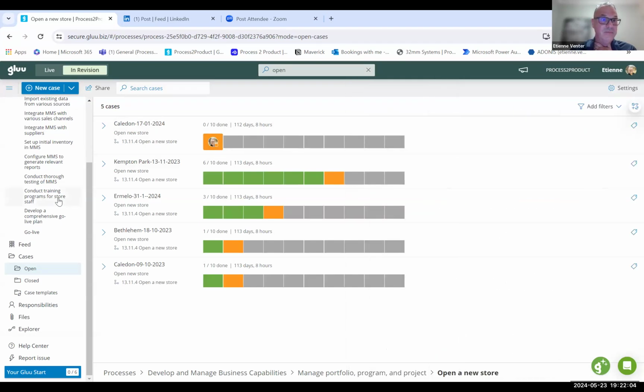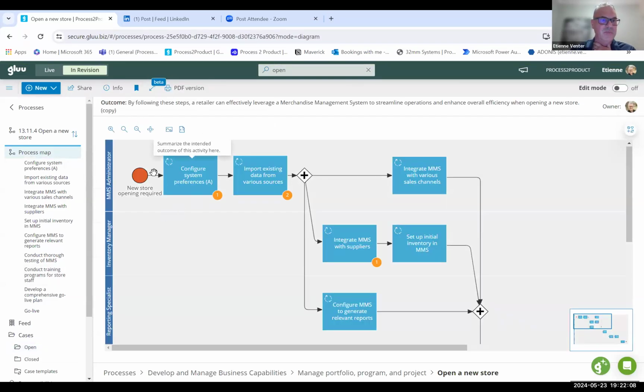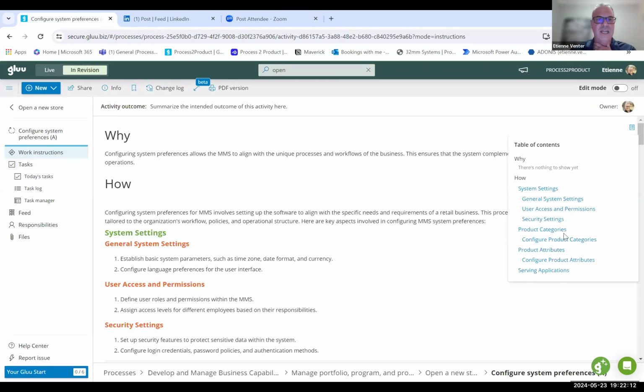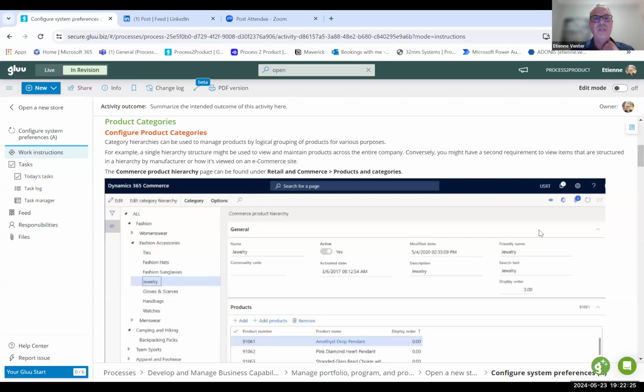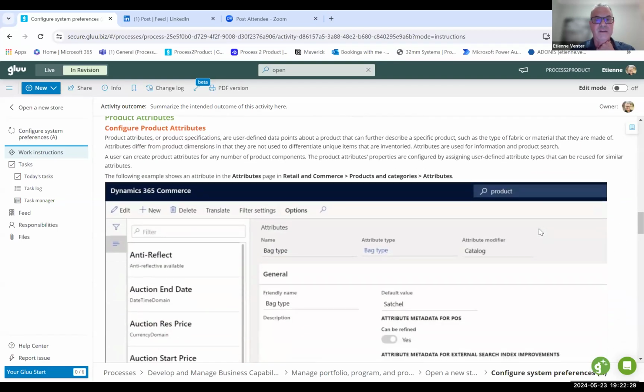If I go through the process, and you look at the first step here, for instance, you will notice quite a lot of things happen in this first step. So I have to do system settings, with all these things under system settings. Then I've got to do product categories, product attributes, and so forth. So here I can jump to them. I can see the relevant screens. It could be videos. It could be whatever.